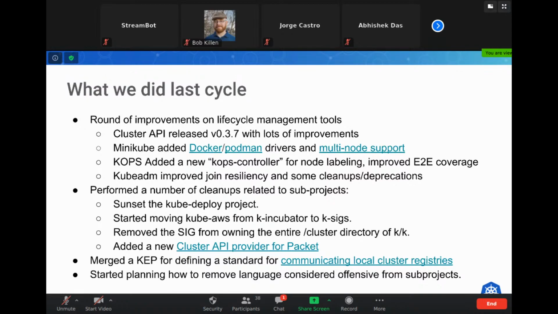We have a lot of sub-projects. I'm giving in this slide a very quick summary, but below in the presentation, which is also attached to the meeting minutes, you can find more detail about some of our projects. So during this cycle, we had a round of improvements on our lifecycle management tools. For instance, in Cluster API, we just released the v0.3.7 release. This release has a lot of improvements, even if it is a minor one. It is a patch one, and I encourage everyone to test it and send feedback.